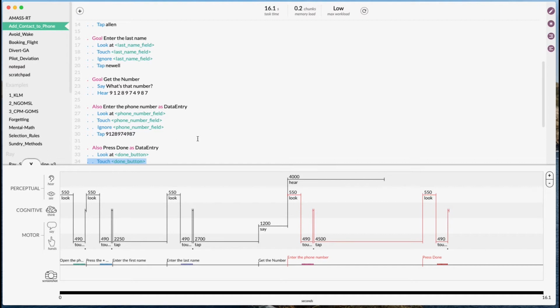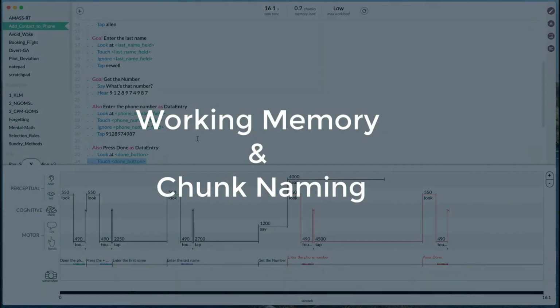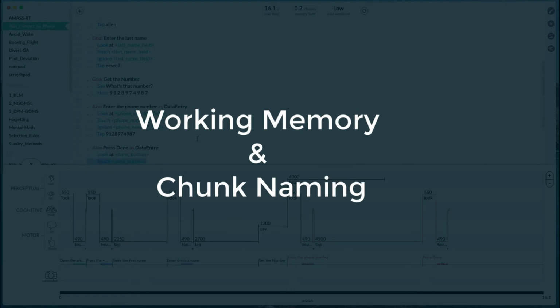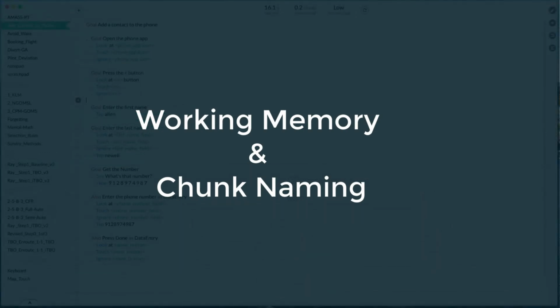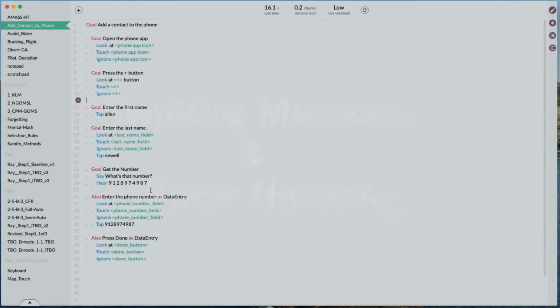So now let's move on to working memory, and we're going to expand a little bit on what's going on in this hearing and typing at the same time. Let's talk a little bit about working memory. What we're going to do here eventually is model this stuff going into working memory, and then whether or not we can recall all that as we type it into the phone. Before we do that, we'll talk a little bit about working memory chunks and chunk naming.